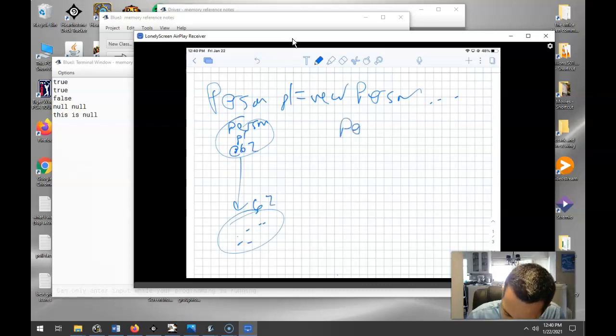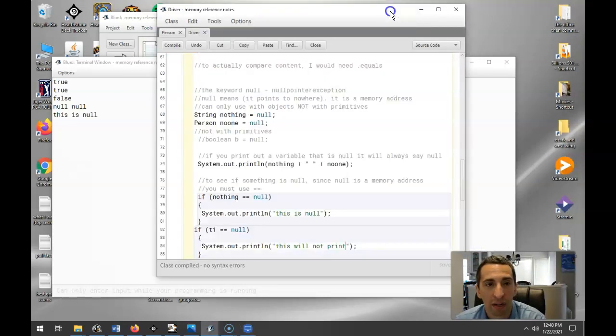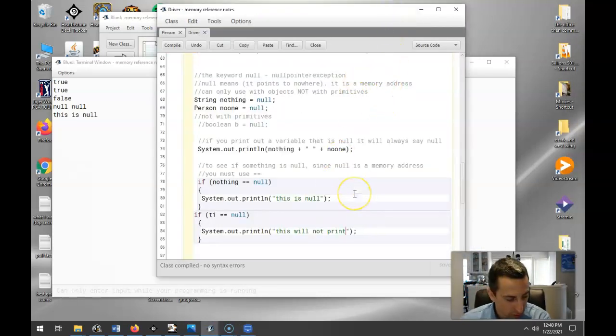If you set person P2 equal to null, it sets up a new variable called person P2, and then basically it just puts nothing there. It just says no memory address. That variable does not point to anything. It doesn't link anywhere. It's just by itself right there. So that's what's going on when you set a variable to be null.